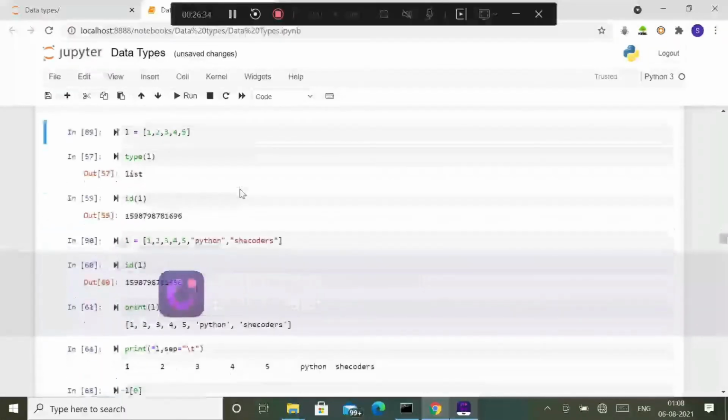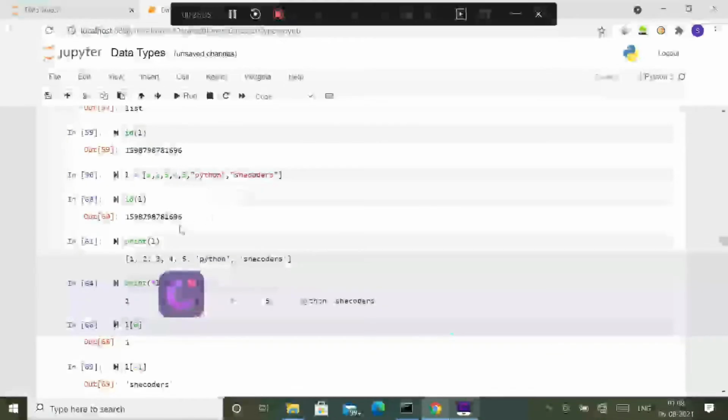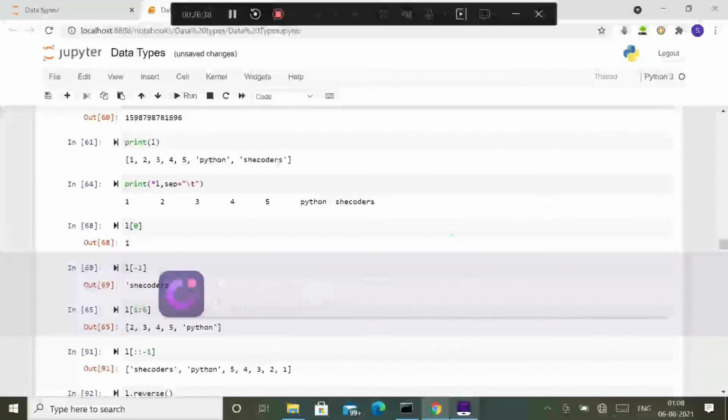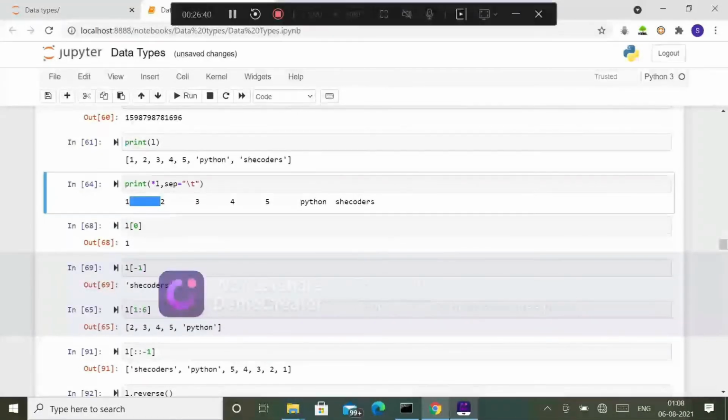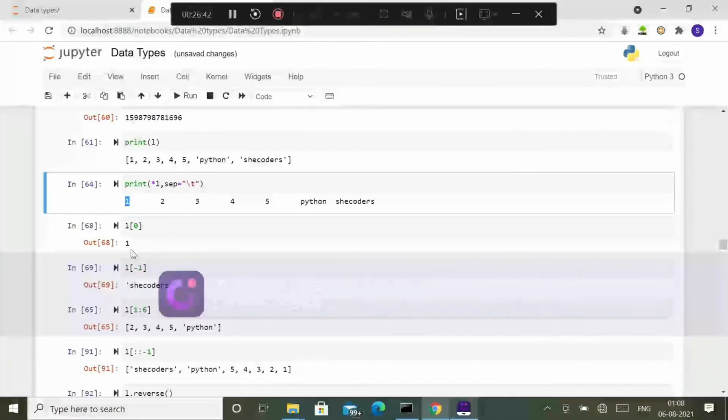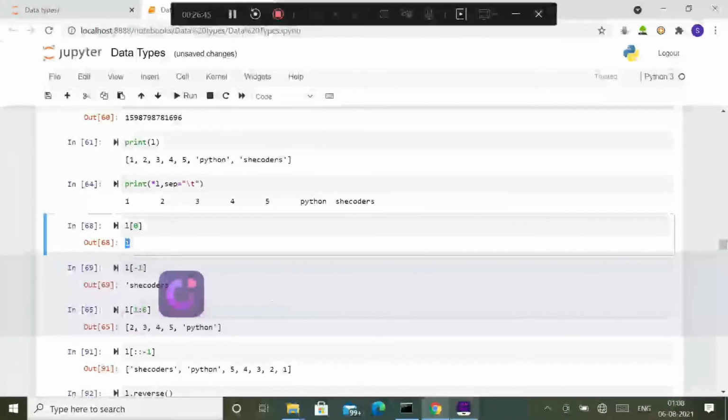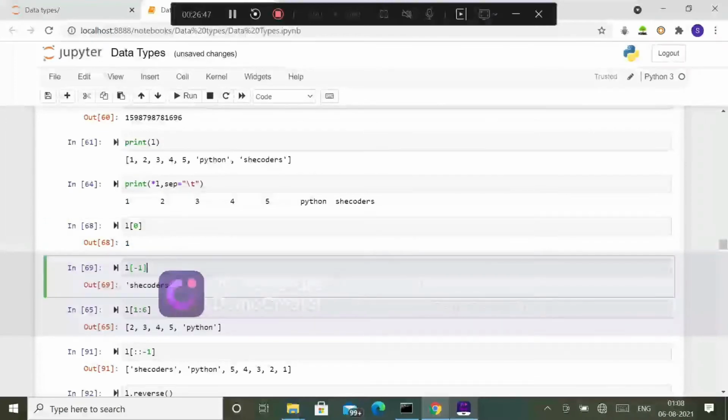The next point here is that they are subscriptable. Lists are subscriptable as well. We can access list elements by using an index value. For example, the first element here is 1. So L of 0 is 1. The output is obtained as 1. Python supports backward indexing, so L of -1 would be the last element in the list, which is the string she/coders.